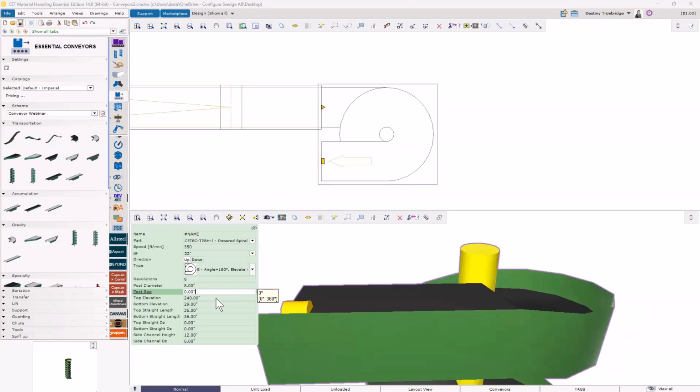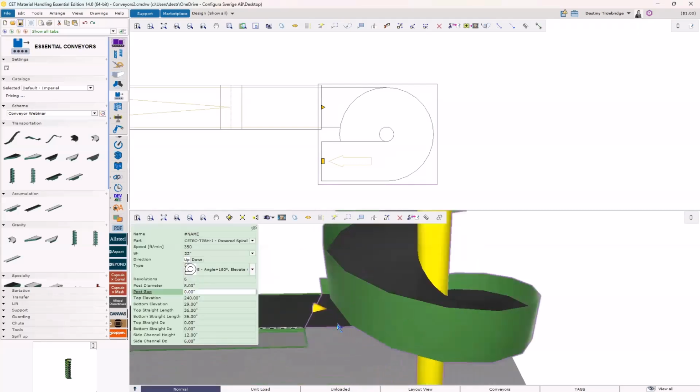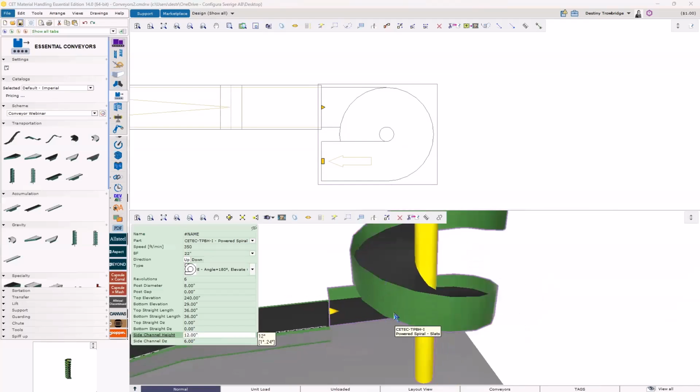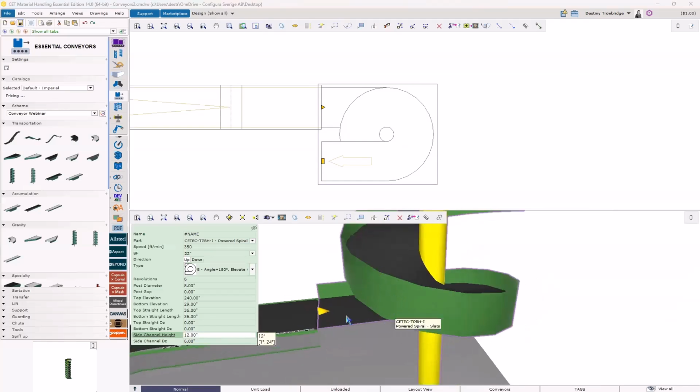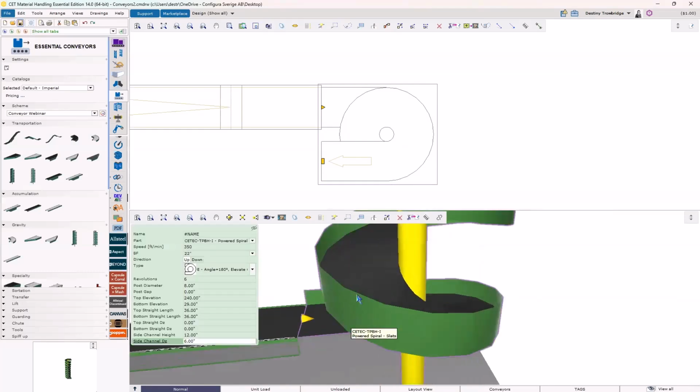Top straight length is the conveyor length before it actually begins its spiral. The bottom straight length is same thing, just on the bottom. Side channel height is how tall the side channel actually is. The side channel DZ is the difference in the z-axis, meaning the actual location of this side channel. Right now, if I have a 12-inch side channel and I've got a 6-inch channel DZ, that's actually going to put the side channel right in the center. Entering half the value of the side channel height as the side channel DZ value will result in the side channel being centered on the conveyor bed.